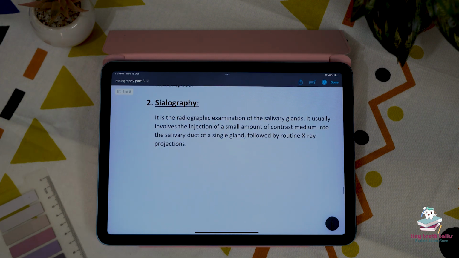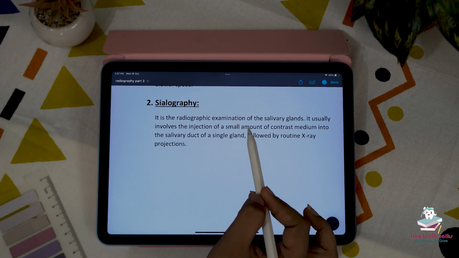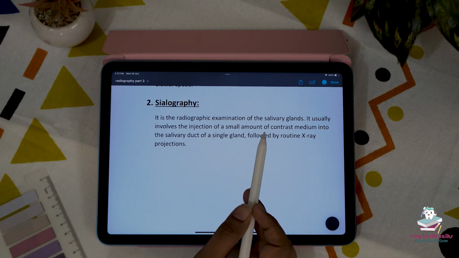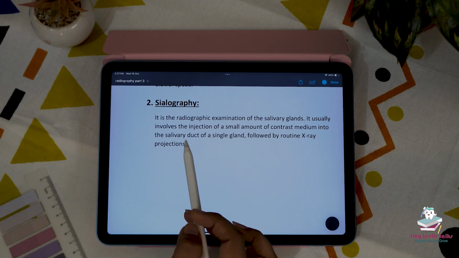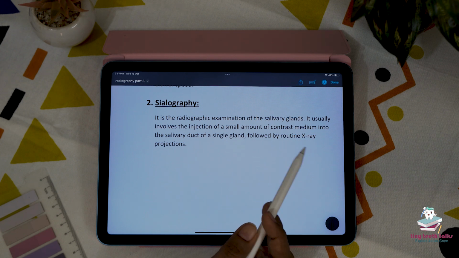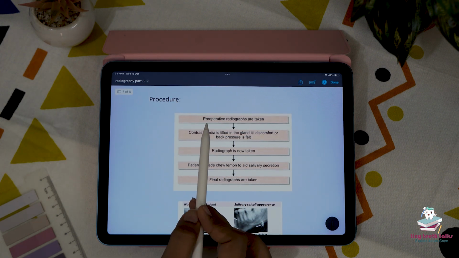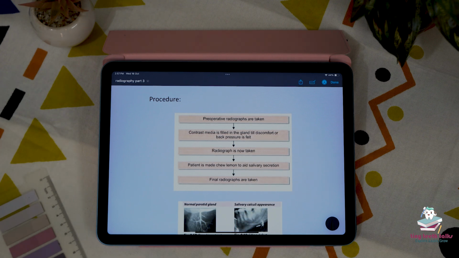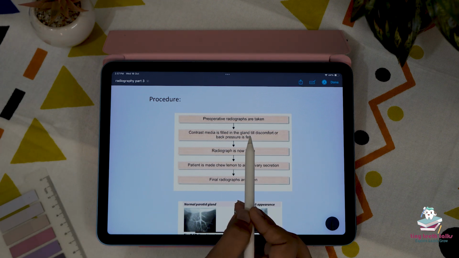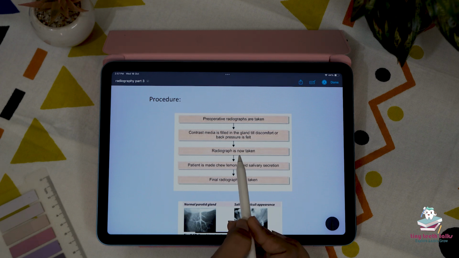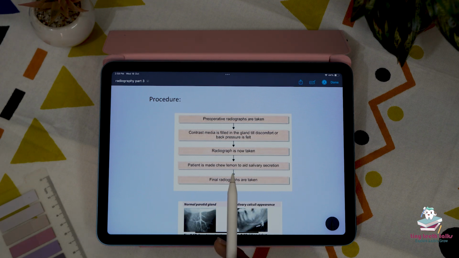Coming to sialography, it is the radiographic examination of the salivary gland. It usually involves the injection of a small amount of contrast medium into the salivary duct of a single gland, followed by the routine X-ray projections. So what is the procedure? First, preoperative radiographs are taken, then contrast media is filled into the gland till discomfort and back pressure is felt, and a radiograph is now taken to show whether the contrast media is in the gland or not.